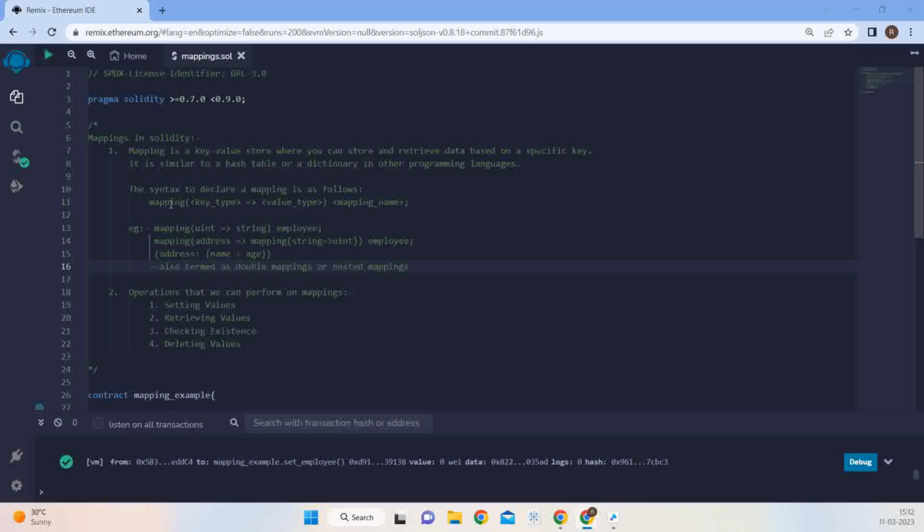So you'll write mapping, you'll write the key type, then the equal to and greater than sign, then you'll write the value type and the mapping name. Ideally, taking an example: mapping uint to string, and you say the mapping name as employee. So uint stands for the number. Basically, suppose for an employee, his id is a number, and the value would be his name.